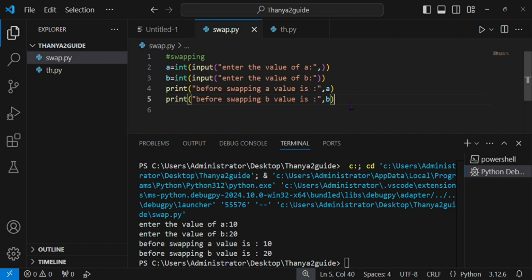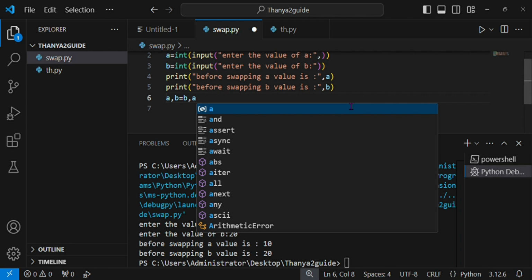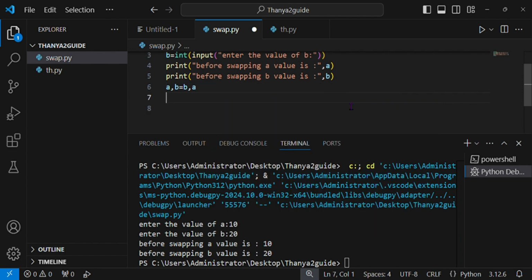Now see, without using any third variable, I am not using any third variable, A comma B is equals to B comma A. So what does this mean? Actually the value of A is going to become the value of B, and the value of B is going to get the value of A. Now just click enter and use this print.